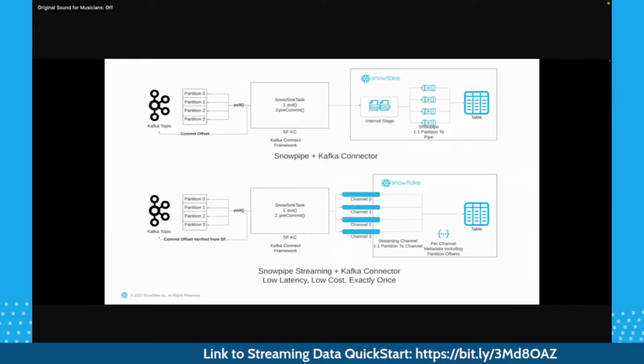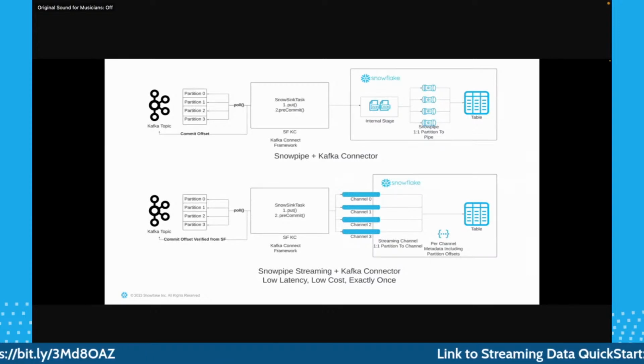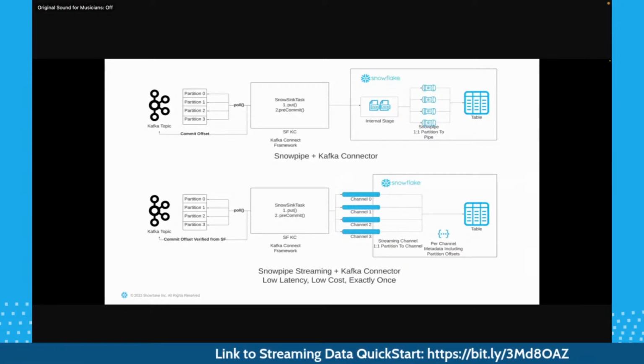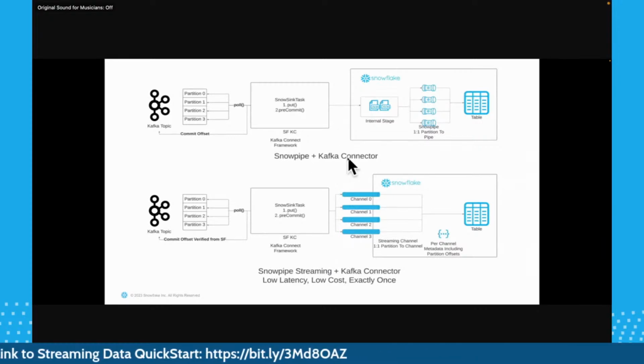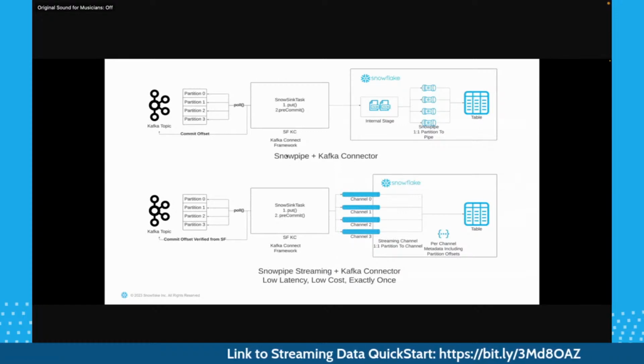Okay, so we looked at some brief differences between Snowpipe and Snowpipe streaming. Now here is how the Kafka connector and the Kafka connector for Snowpipe streaming works, because the Kafka connector, as you see, is using Snowpipe in the background. The Kafka connector was there for quite some time.